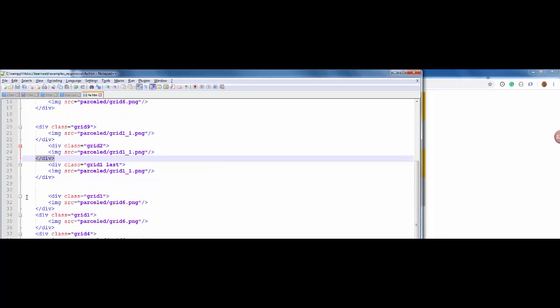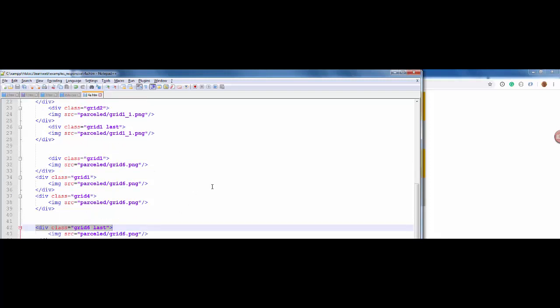Third row, there is grid 1, grid 4, and grid 6. Total equals 12. And the last row, there is 1 div, class equal grid 12, and last.